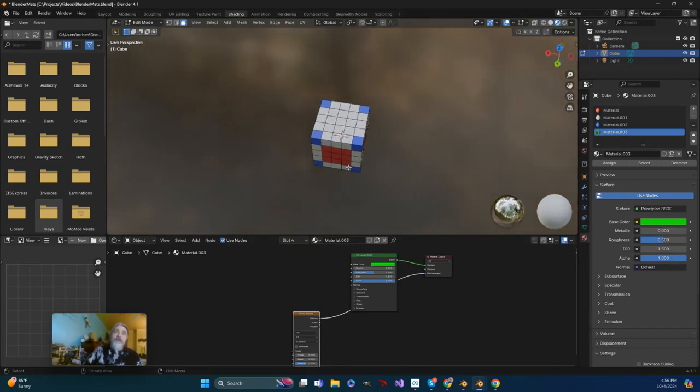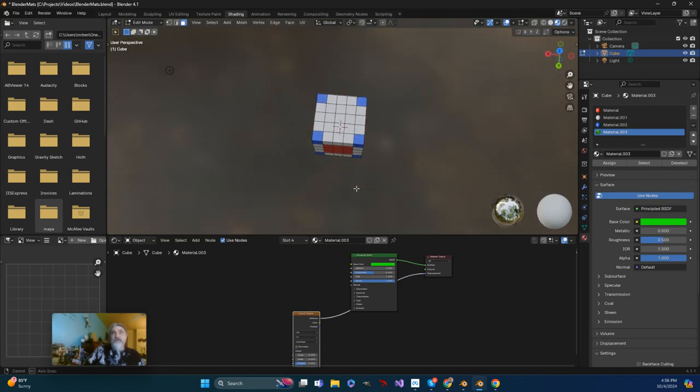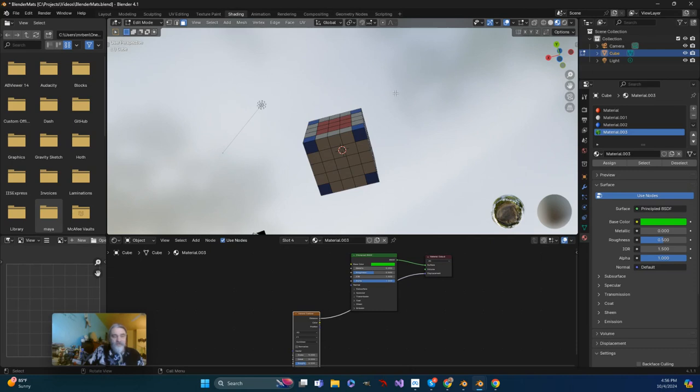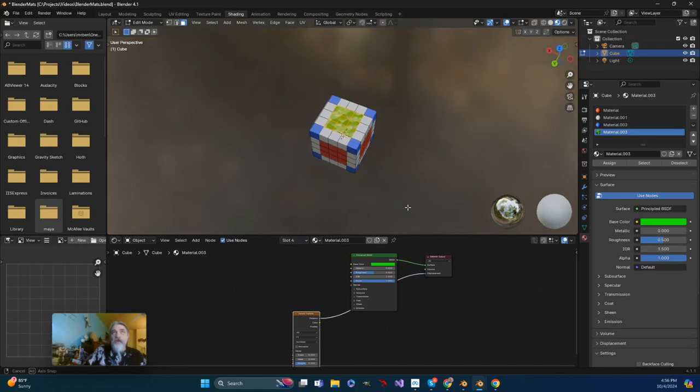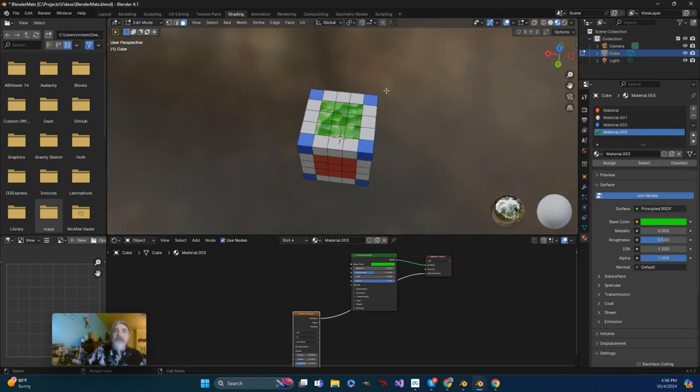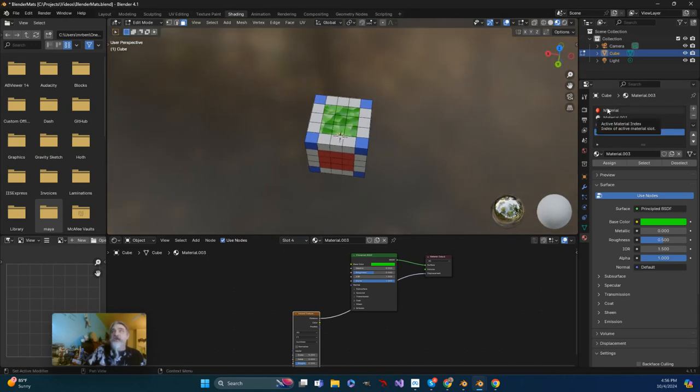So I can work on a material regardless of what it's assigned to. But of course, that makes no sense for me to work on a material if I can't see what it looks like. So let's go ahead and actually assign it. Okay, and there we go. The point is that you need the slots on the object representing a given material that you're working on.